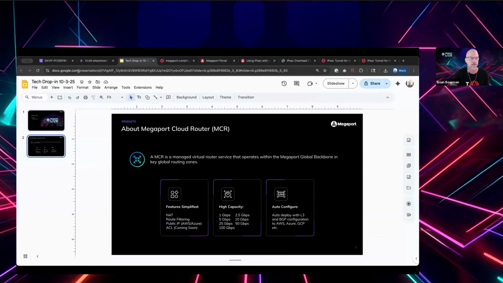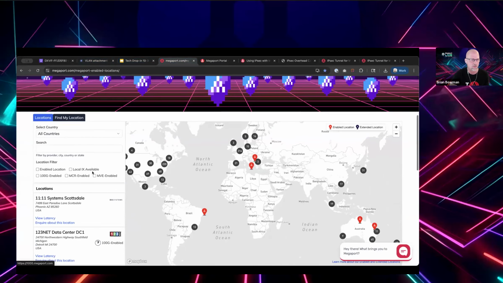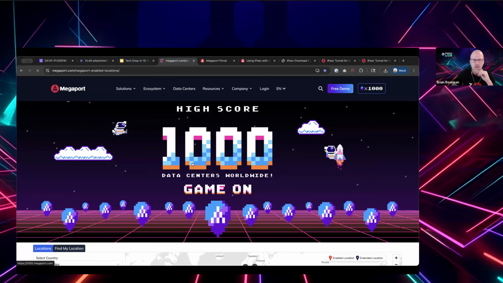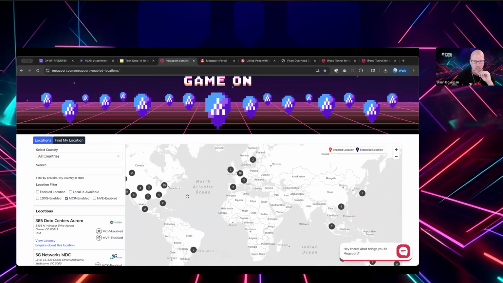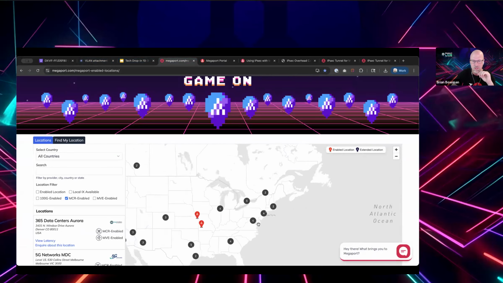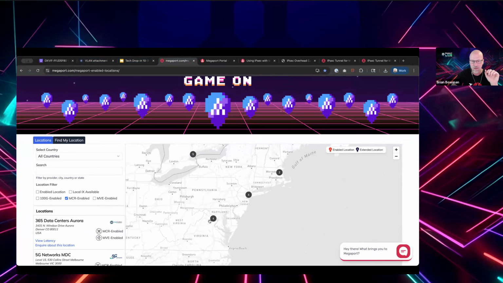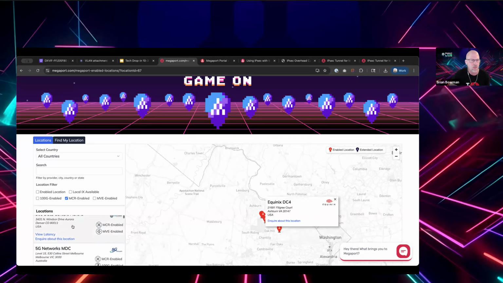Okay, and that is it for today. So that was adding, oh, one more thing I just want to point out. If you want to know where we have Megaport Cloud Router enabled, go to megaport.com and click on data centers. It'll get you to this data center list, and you can sort by MCR enabled facilities. And then you can drill into specific regions, right? So if I wanted to deploy in US East, I might click here and I could see I have four in this particular area. So I could see where I could deploy those cloud routers. Okay, so that's pretty helpful as well.